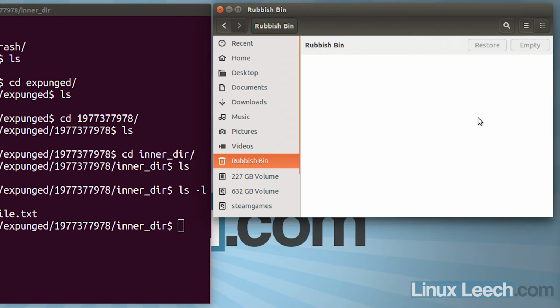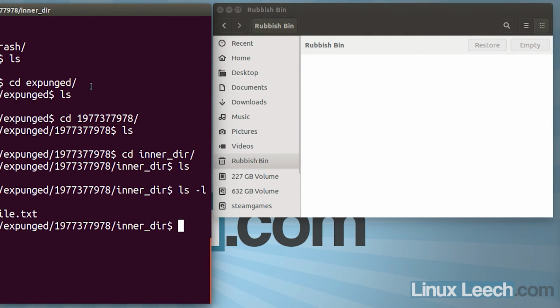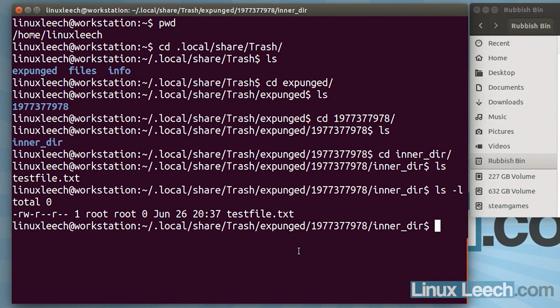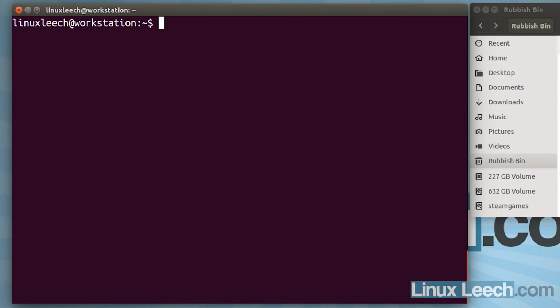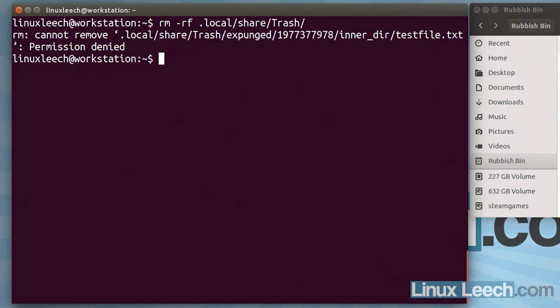So as you can see in Nautilus, it looks like those files had actually been removed, but after we checked, we can see that they actually haven't been removed. So they're still occupying space within our file system. So I'm just going to cd home and just clear the screen. Let's try and remove our trash directory now. So rm -rf .local/share/trash, and hit enter.